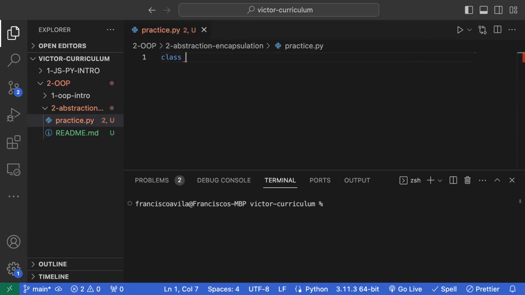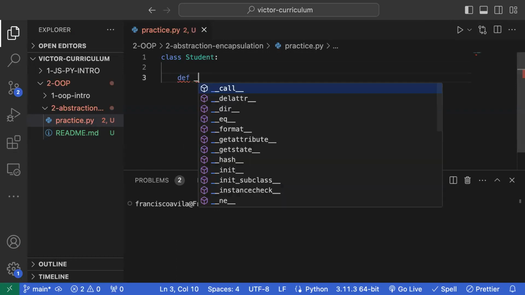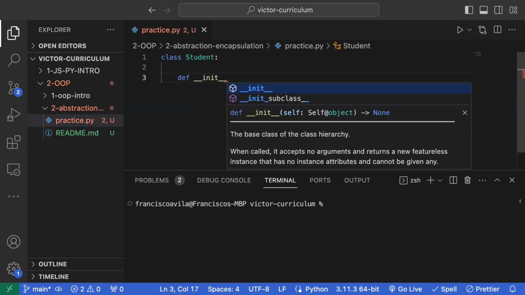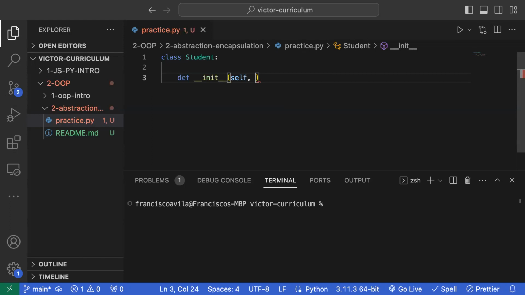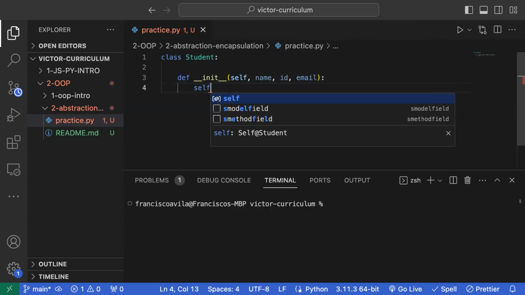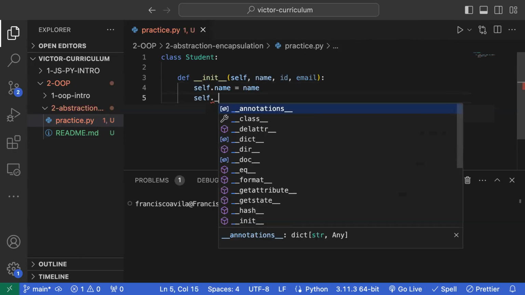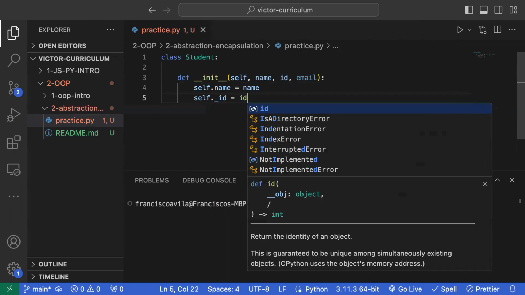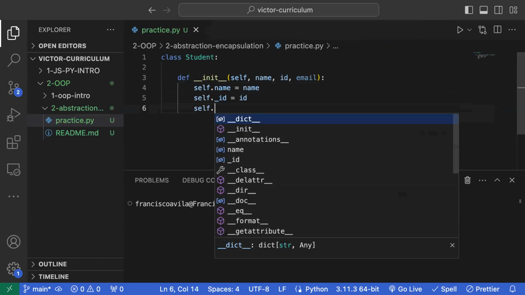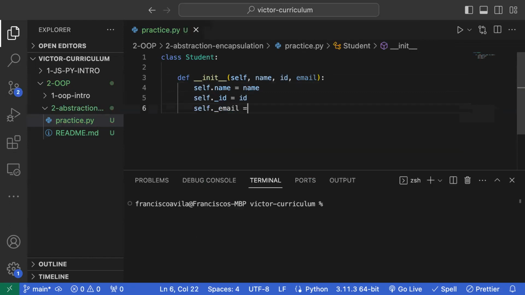I'm going to make my class Student. It's not going to take in anything. I'm going to start an init method. It's going to take in self, name, ID, and let's just go with email. We'll leave it there. So now I'll go ahead and make my name variable. It's not going to be privatized. I am going to make the ID privatized, and I am also going to make the student email privatized.